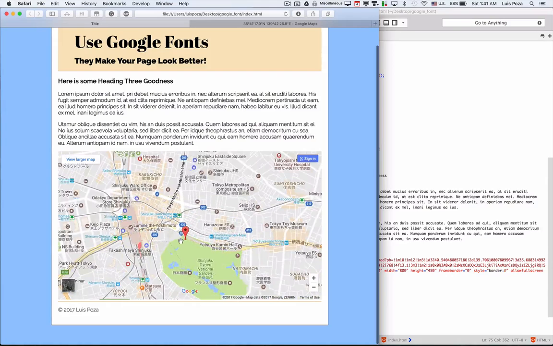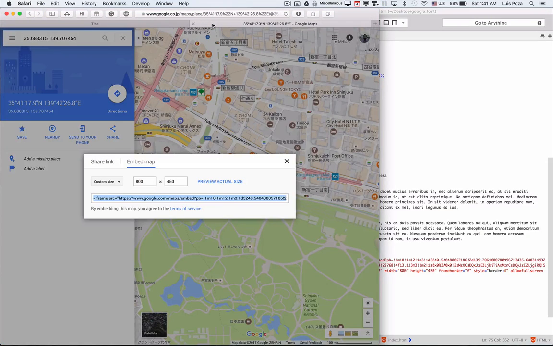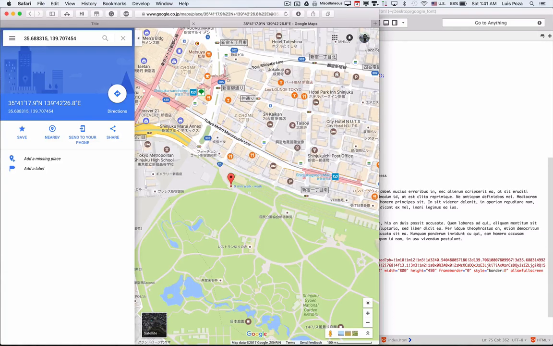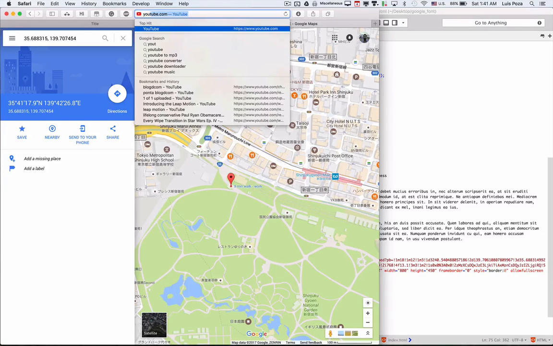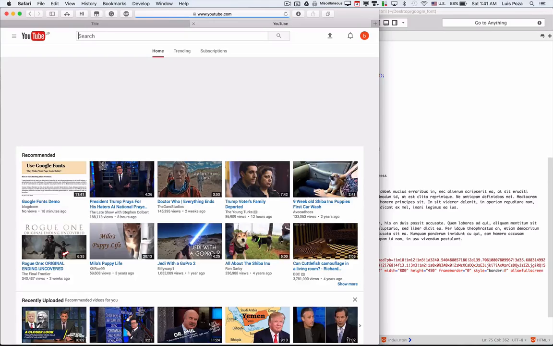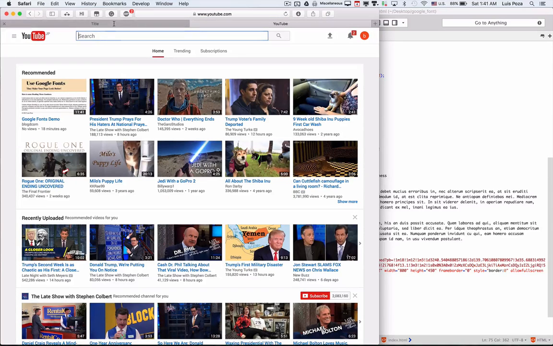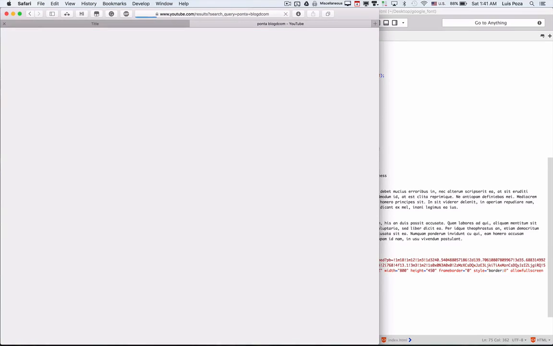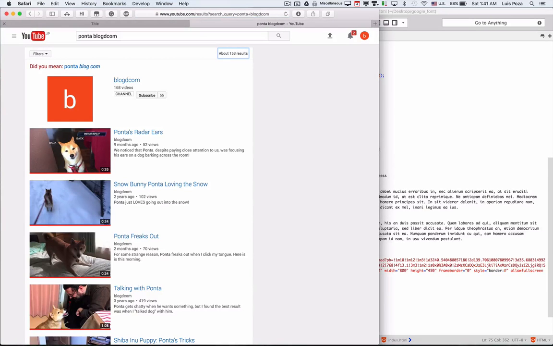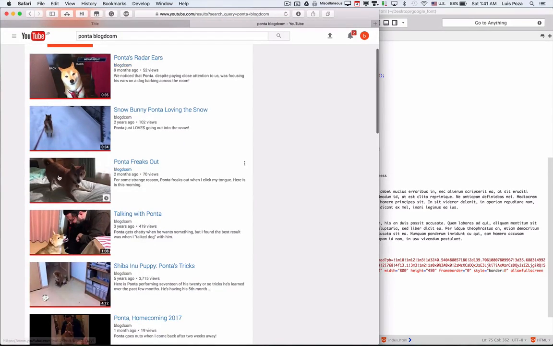What I'd like to show you now is how to put a YouTube video in your page. So I'm going to go to another page here, and I'm going to load up YouTube. And I'm going to look for a Ponta video. Let's call it blog.com. There we go. And here we go. So we've got some Ponta videos. Here's one of Snow Bunny Ponta loving the snow. So I'm going to click on that.